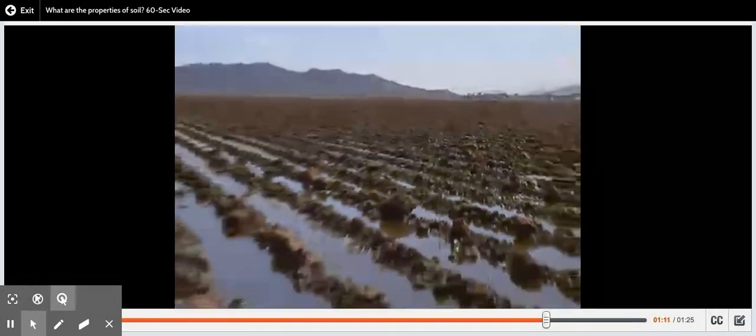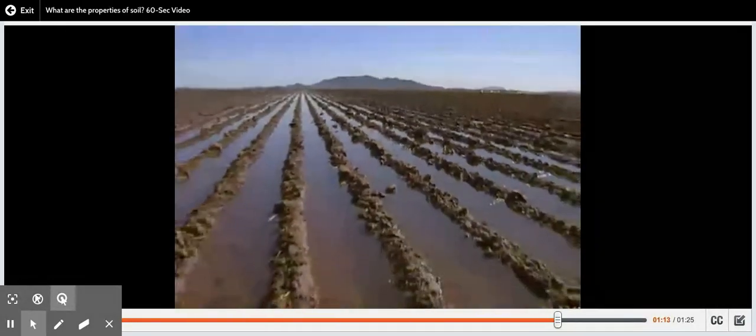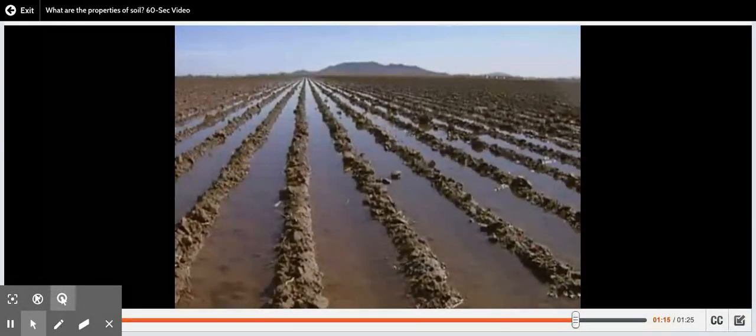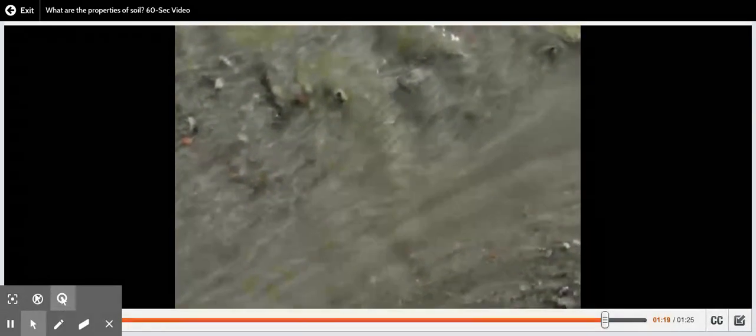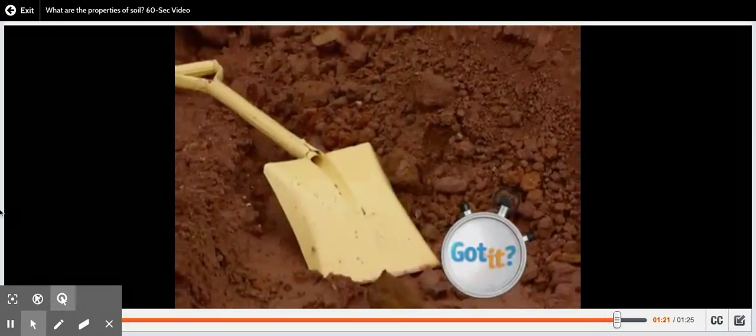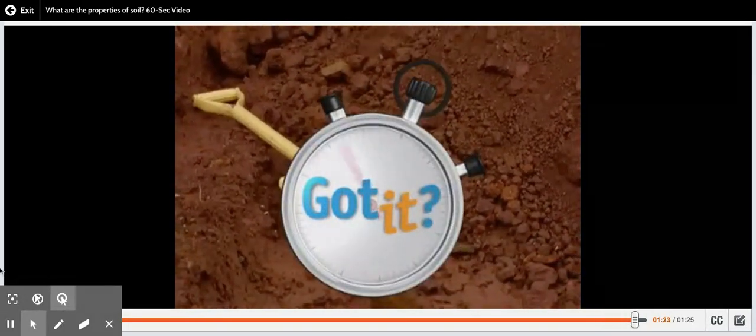Another difference is the ability to hold water. This is determined by the size of the particles. Water passes through large particles like sand very quickly, while small clay particles absorb it and flow slowly. Got it? Sure you do.